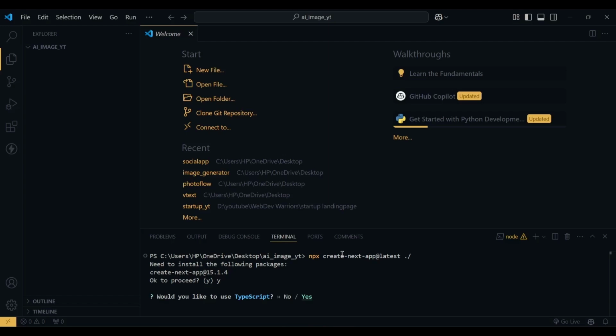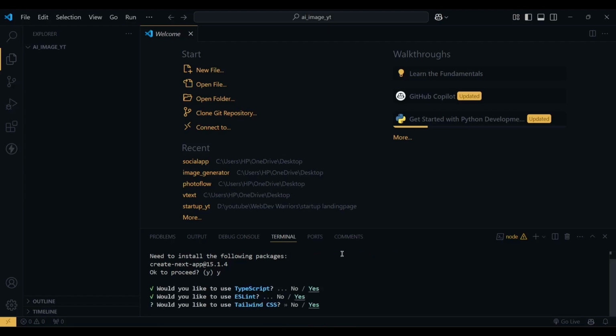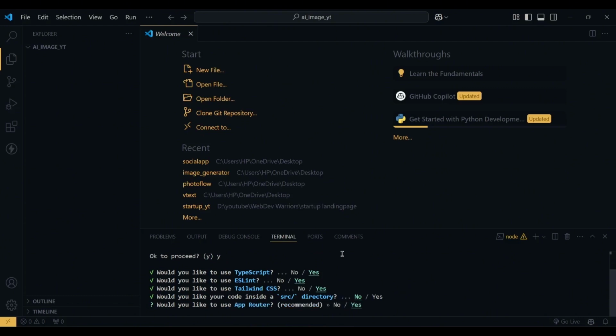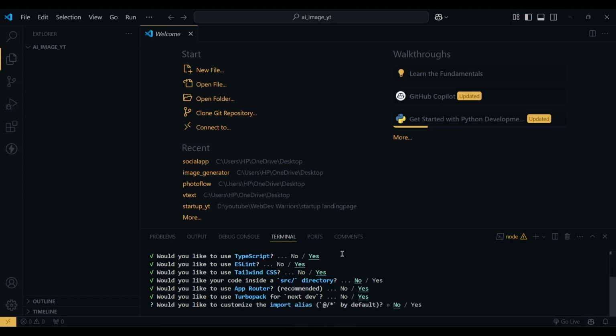We are going to use TypeScript, we are going to use ESLint, we are going to use Tailwind CSS. We do not need the source directory. We are going to use the app router, and Turbopack is new in Next.js 15, and this is for faster development. This is not something that will help you in your deployed project, but it will help you in faster development. So we are going to use Turbopack, and we do not need to customize our import aliases. So no, I'm going to hit enter.